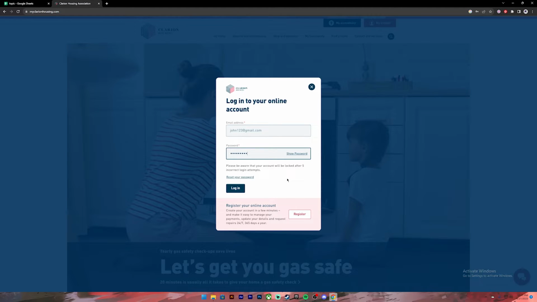Once everything is set, make sure you have entered your correct credentials. Then click on the login button. Once you click on it, you'll be logged into your account. So this is how you do it.